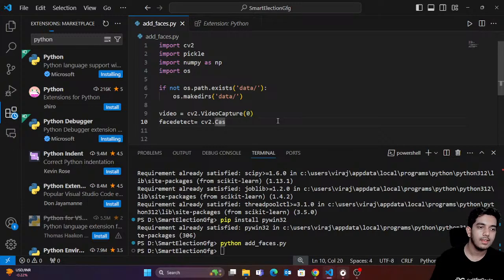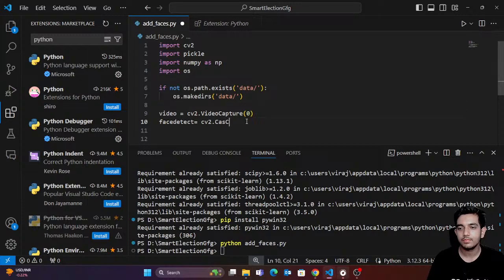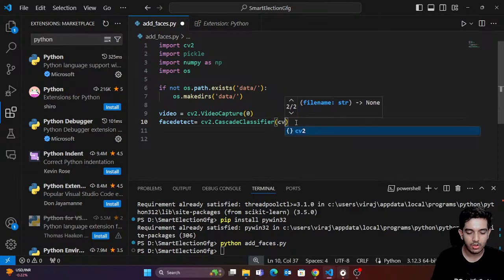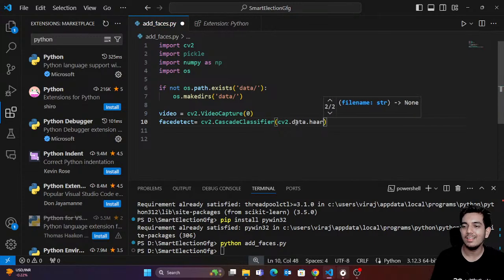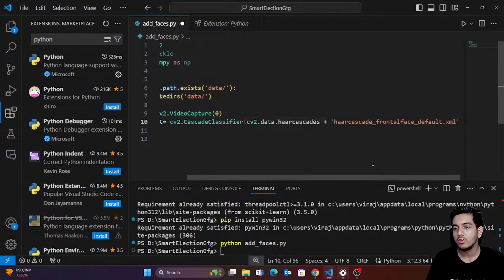So here we have cascade classifier. Inside cascade classifier we are going to use Haar cascade. I'm going to give it cv2.data.haarcascades. This is a trained model for face detection, by OpenCV. It's available by default, so you just need to import it.